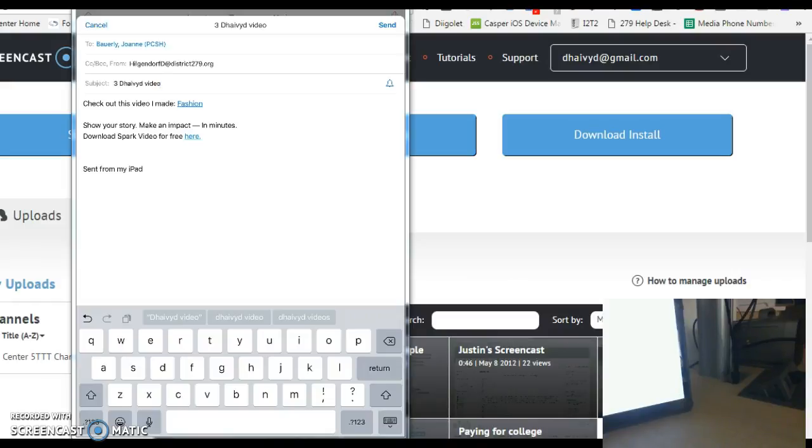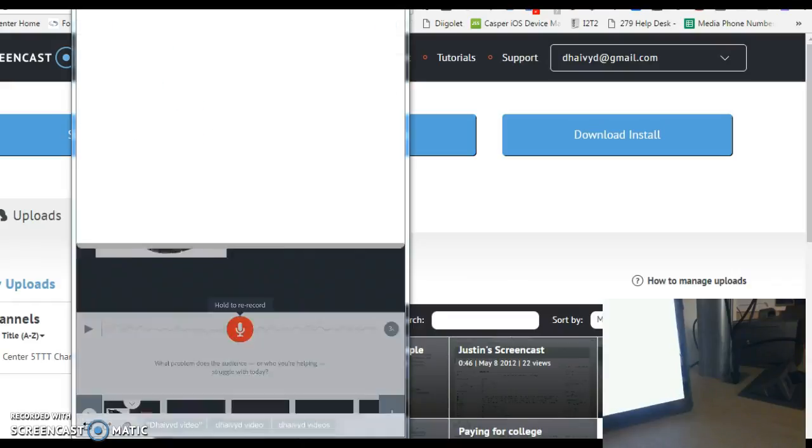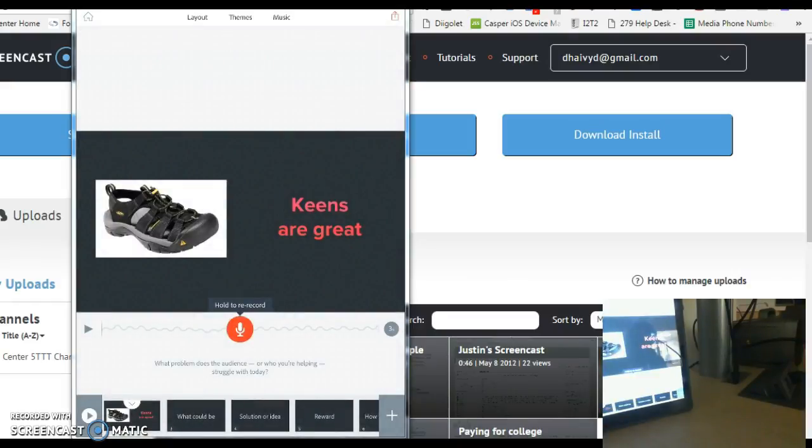Once you send this, that's your final way of turning in your project. So just make sure you have everything completed before you turn it in. And once you're ready with that, you say send up in the top right hand corner, and your project has been submitted. If you have any questions about the technical aspects of this system, feel free to contact Mr. Hilgendorf, or you can also contact Ms. Bowerly, of course.